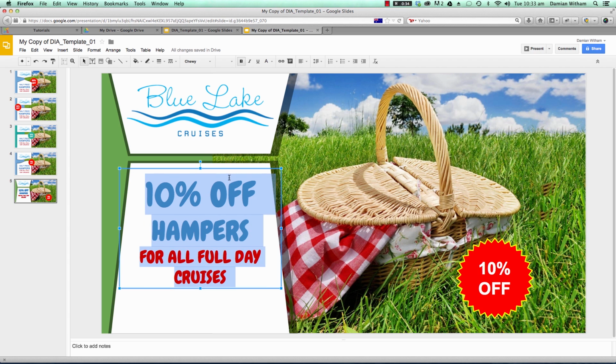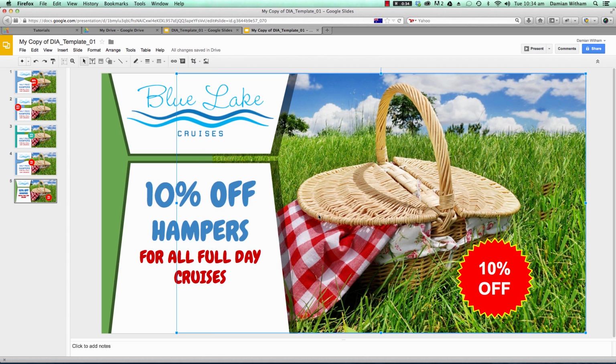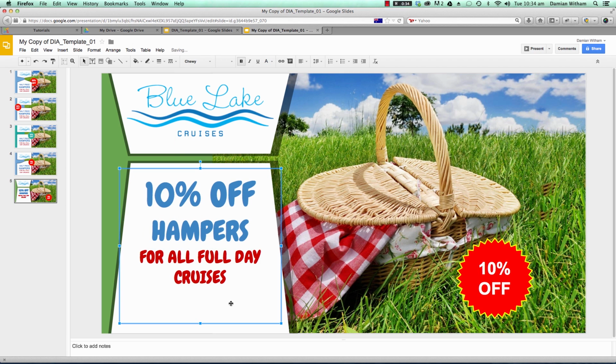So what I've done there is I've added the Chewy font. That's not a bad font. It's kind of handwritten. Looks quite good actually. Font sizes, you can choose any of these numbers, or you can actually just type it in here. So we want to bump that up to about 28 and just press the tab key to get out of that.